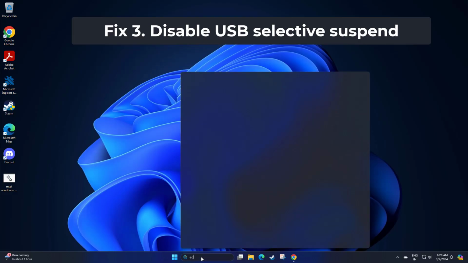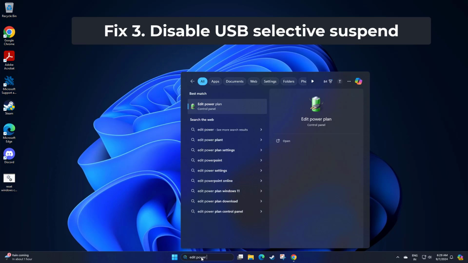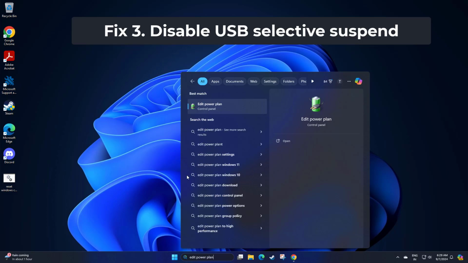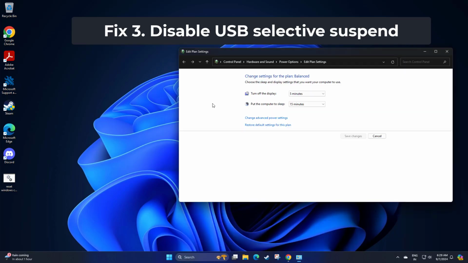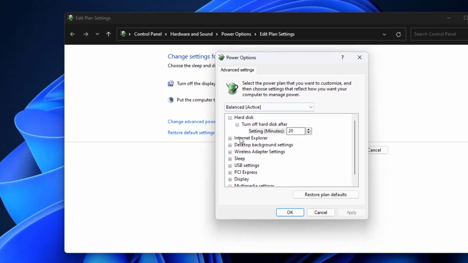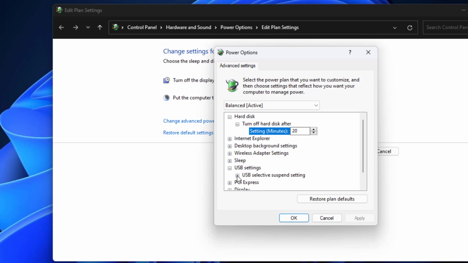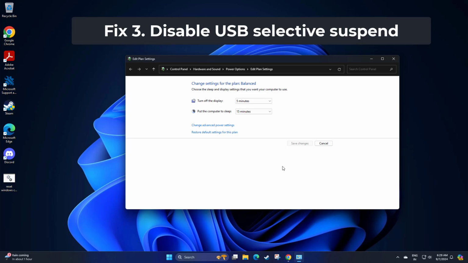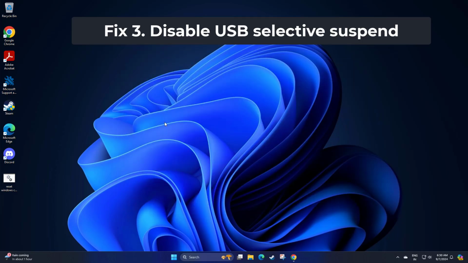If that didn't work, Windows may disable certain devices to save power, which can cause keyboard disconnections. Disabling USB selective suspend can prevent this. Now restart your computer and try again, and your problem should be fixed.